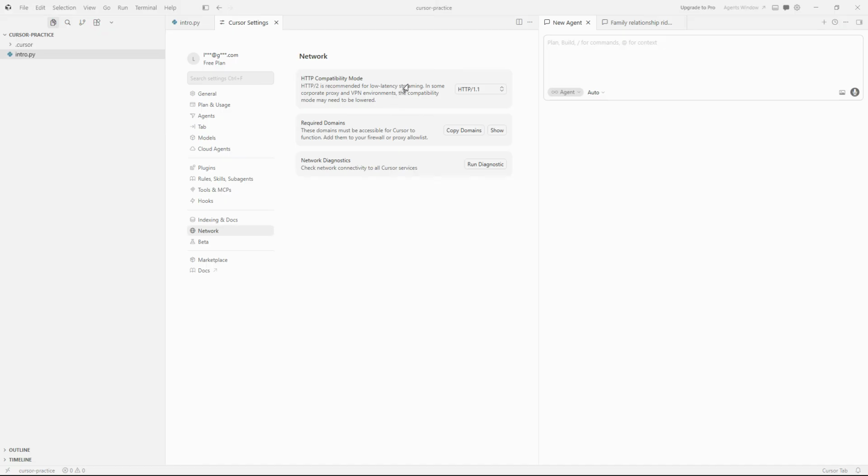After you make the change, don't forget to save it if your app asks you to confirm. Some versions apply the change right away, while others may require you to restart Cursor for the new network setting to take effect. If that happens, close the app completely and reopen it so it can reconnect using the updated compatibility mode. Once Cursor restarts, test the connection again and see if the problem is resolved.